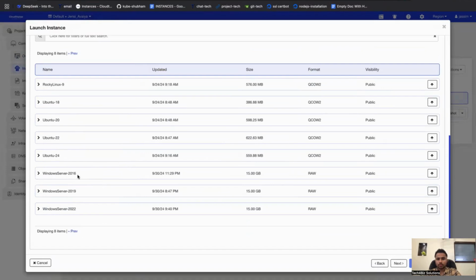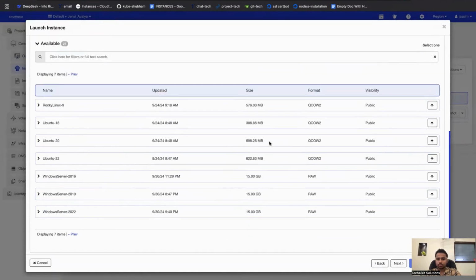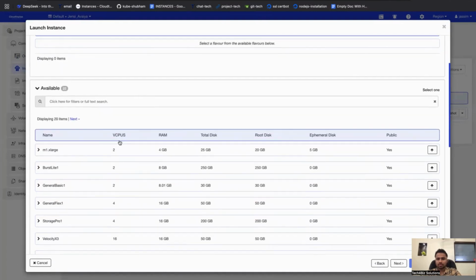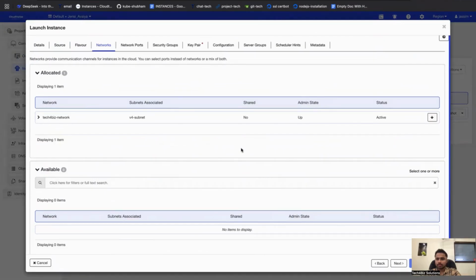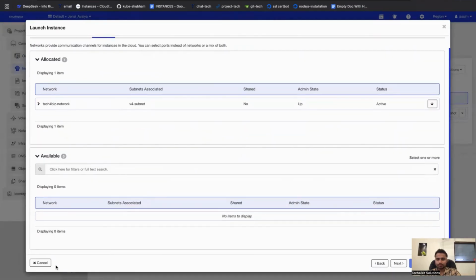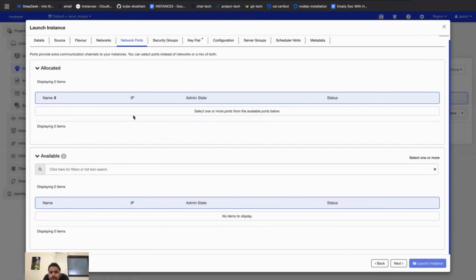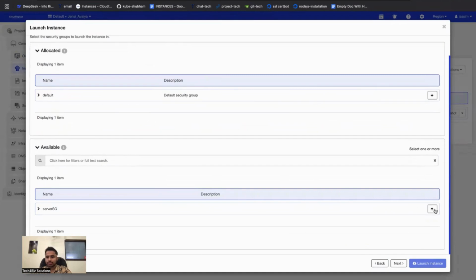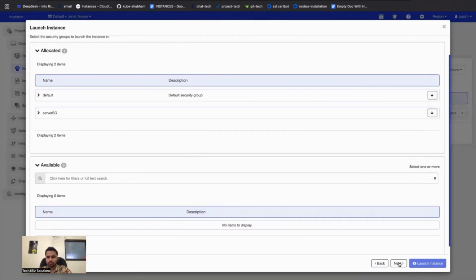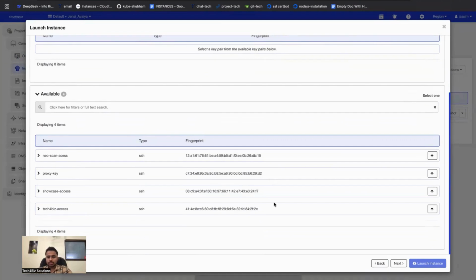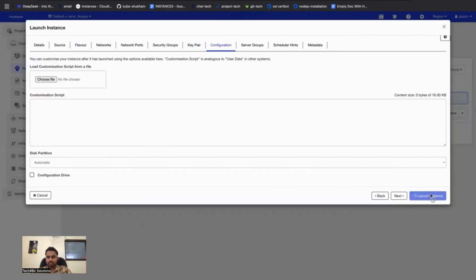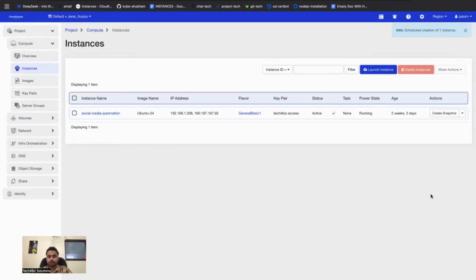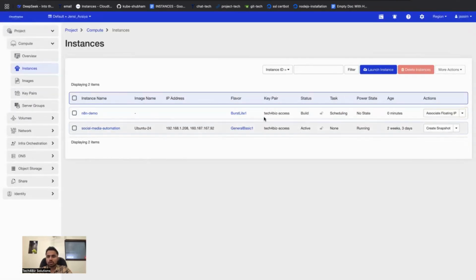I will go for Ubuntu, the latest distribution, 24. For the flavors, I will go for the basic one, 8 GB 250 is enough. And the network, our network we have been adding. And the security group, we have to attach a security group to expose the ports, of course. And we will give a key to access it all. Yeah, launch the instance. So our instance is building.